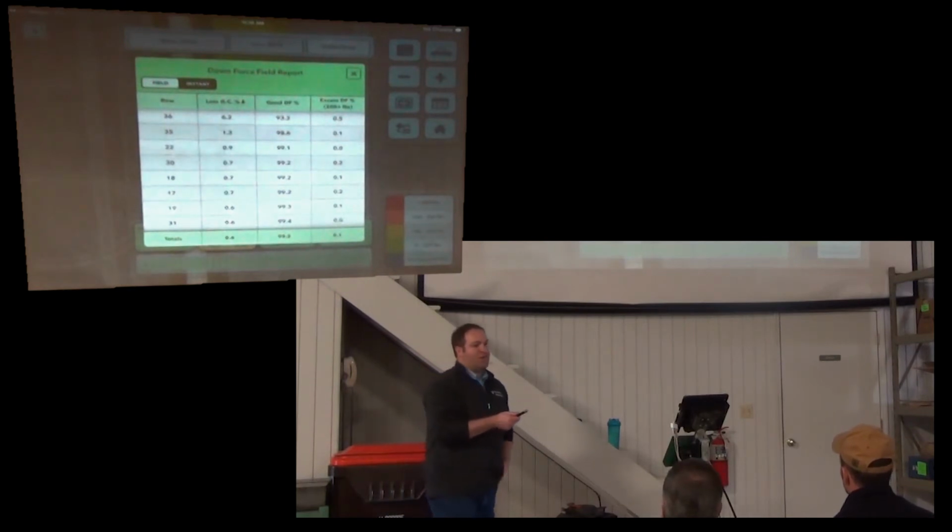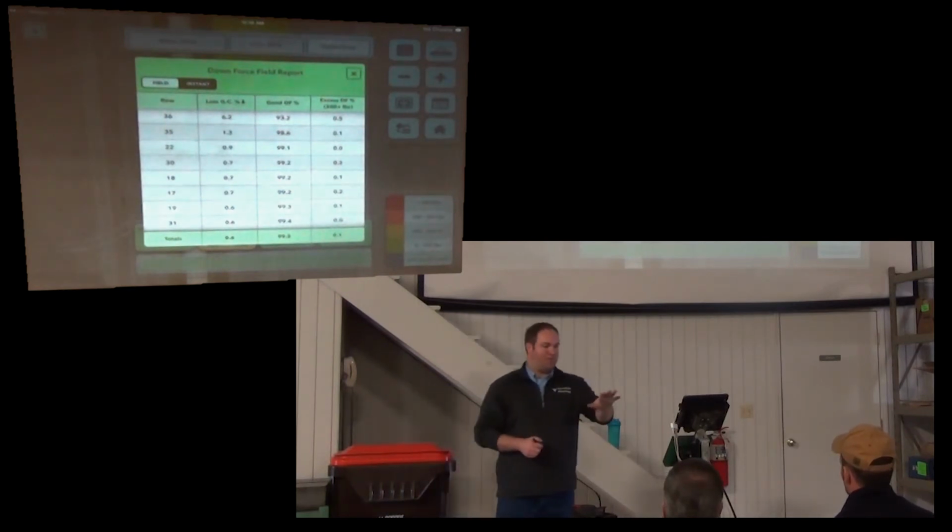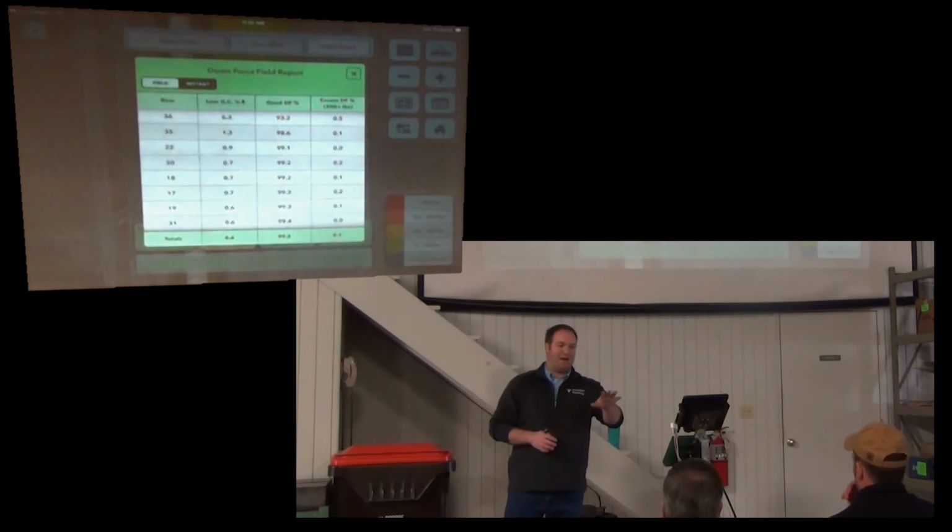So I'll show you some fields with Air Force this afternoon. A strip-till field with a 12-row John Deere hopper planter with Air Force, a conventional till field with a 16-row John Deere hopper planter. Good downforce on the conventional is 92%. Good downforce on the strip-till is 70%.